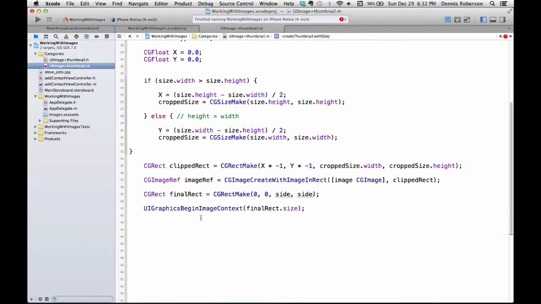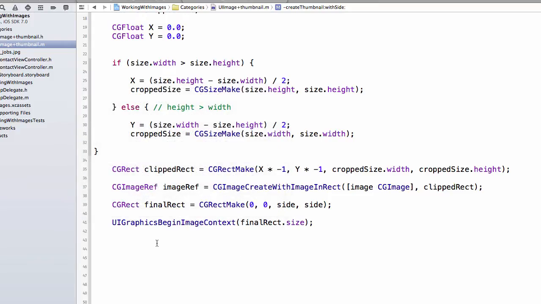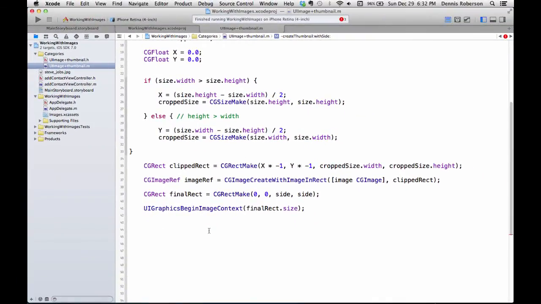Okay, so then we created a UIGraphicsBeginImageContext, and let's option click on that guy and learn a little bit about him. And this creates a bitmap based graphics context and makes it the current context. So the next several lines is all about making a graphical image here, and it requires a size definition, and we use the final rect right here, and we use the size property in that final rect. Okay, I think we're caught up.